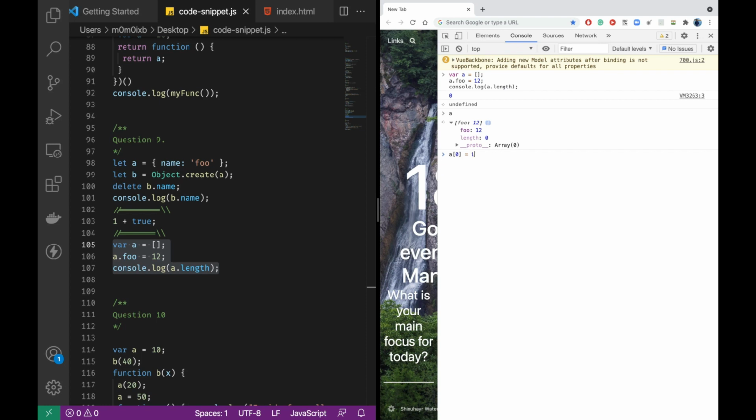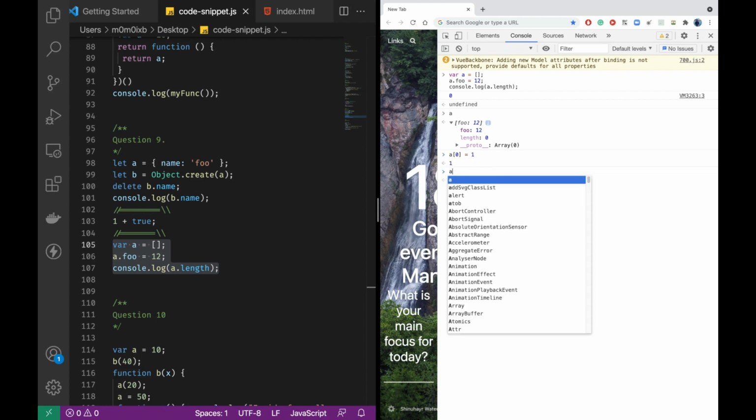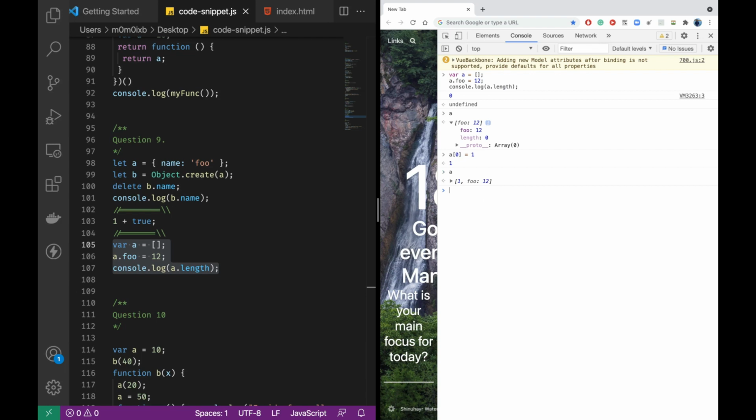If you try to put something like A of 0 is 1, and now if you see what A is, you are seeing there are 2 values, and if you do A dot length, it's showing 1, because it is considering 1 as its value but not 12, because the standard array will have numbers as the keys. That's what it follows.